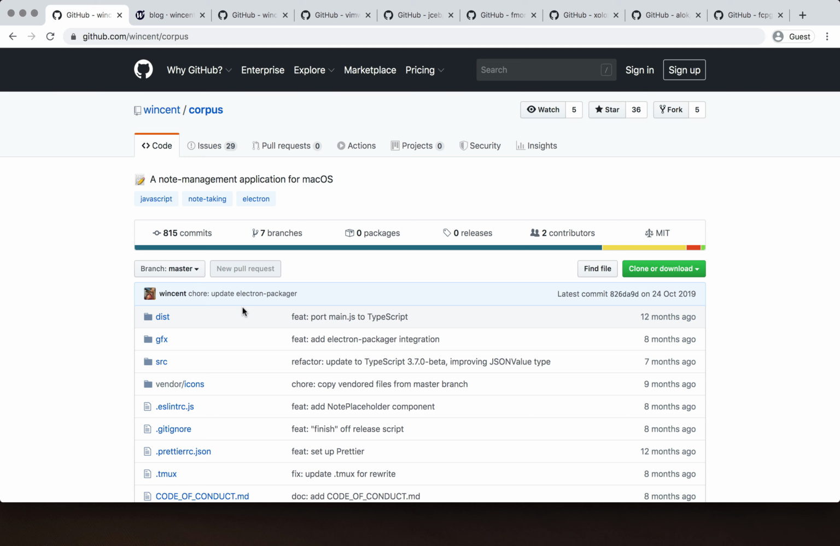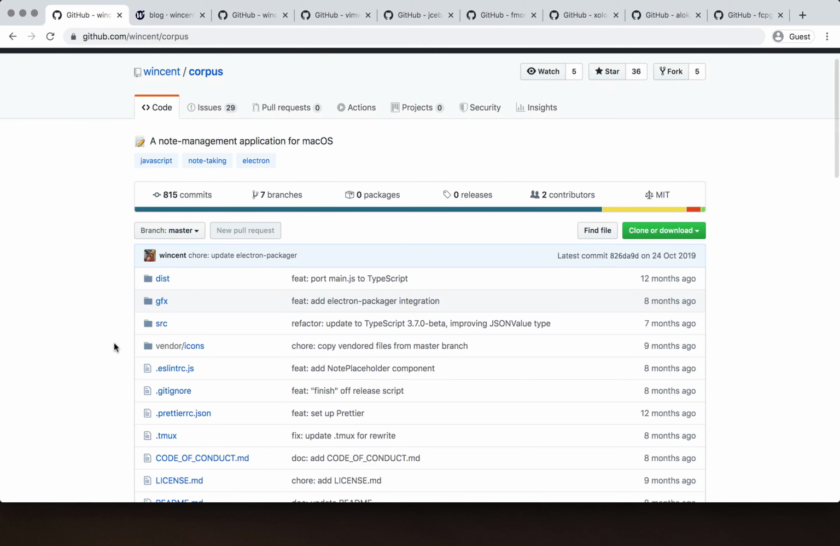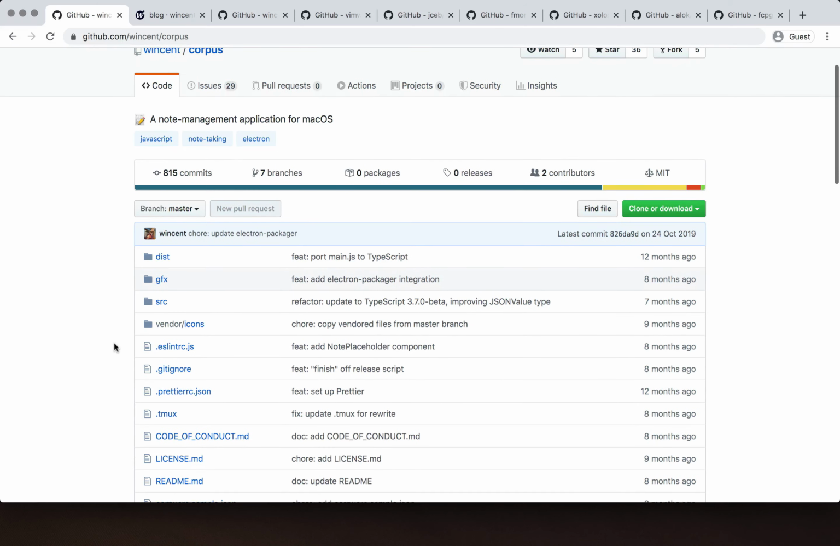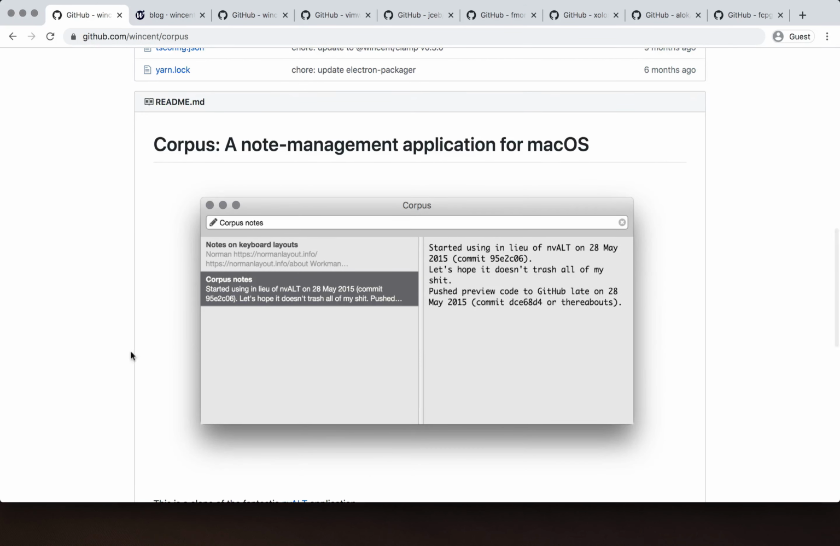And tonight I want to talk about editing Markdown in Vim. Now, there are two places where I mostly accumulate Markdown documents. One of them is in my collection of personal notes, which I've been managing for quite a few years now in this application called Corpus.